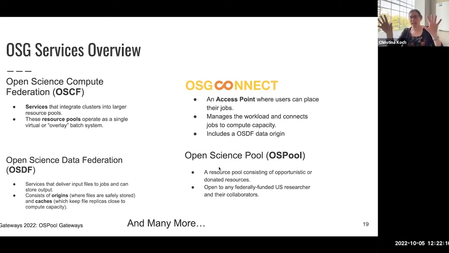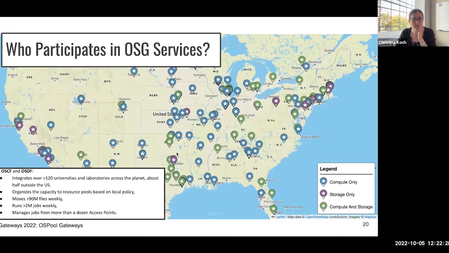I feel like this is all words, and hopefully, especially when we get to the demos, some of this language and the terms we're using will become more clear. This is a really big network. The Open Science Compute Federation and Open Science Data Federation include computing and data resources from all these little stars across the US.